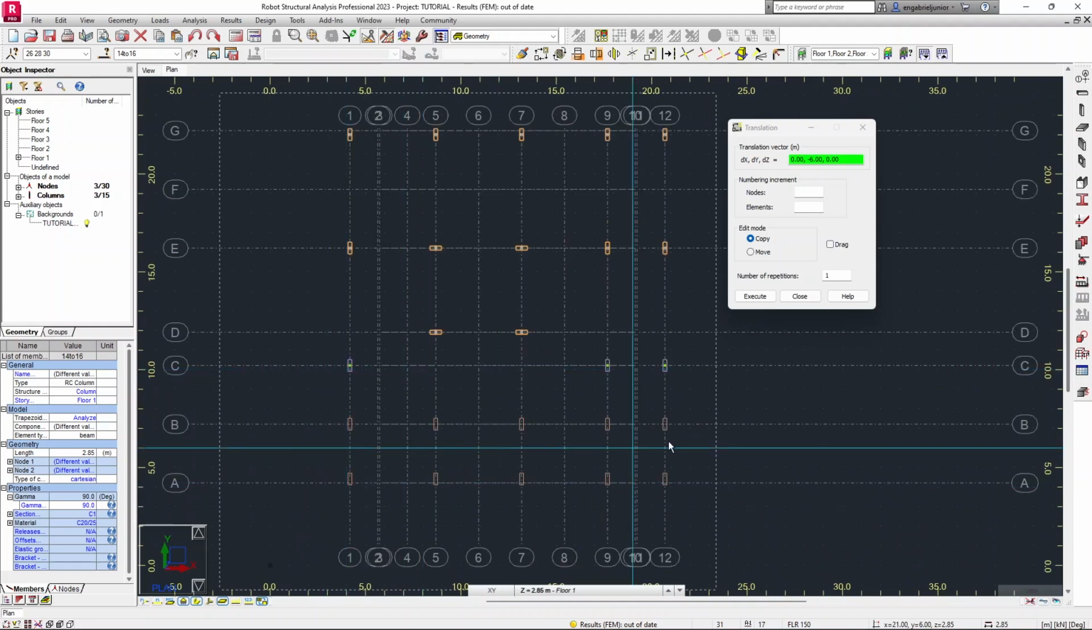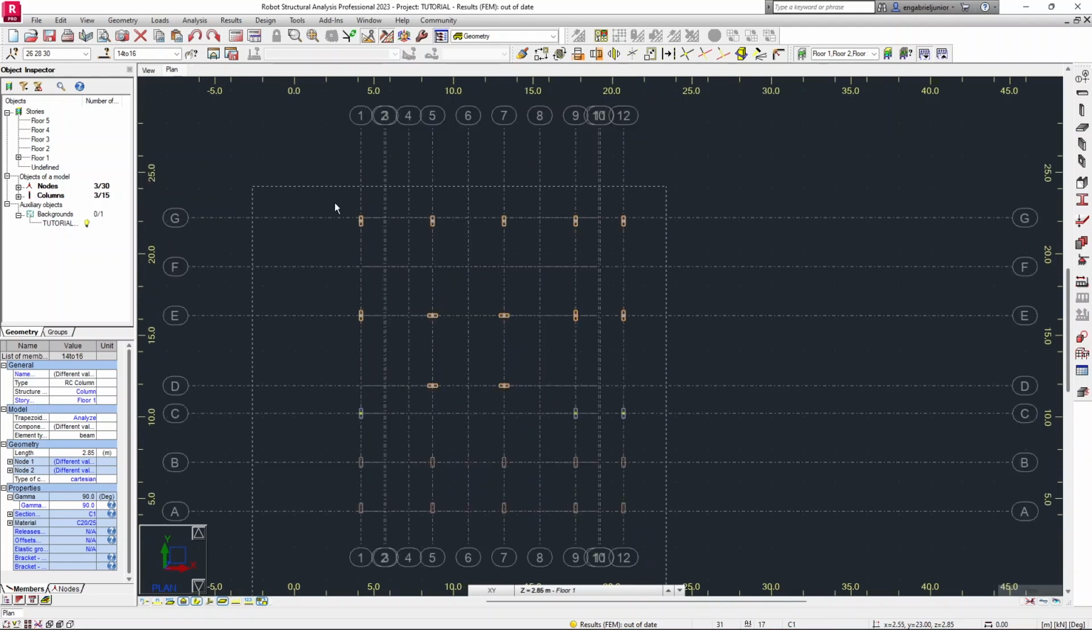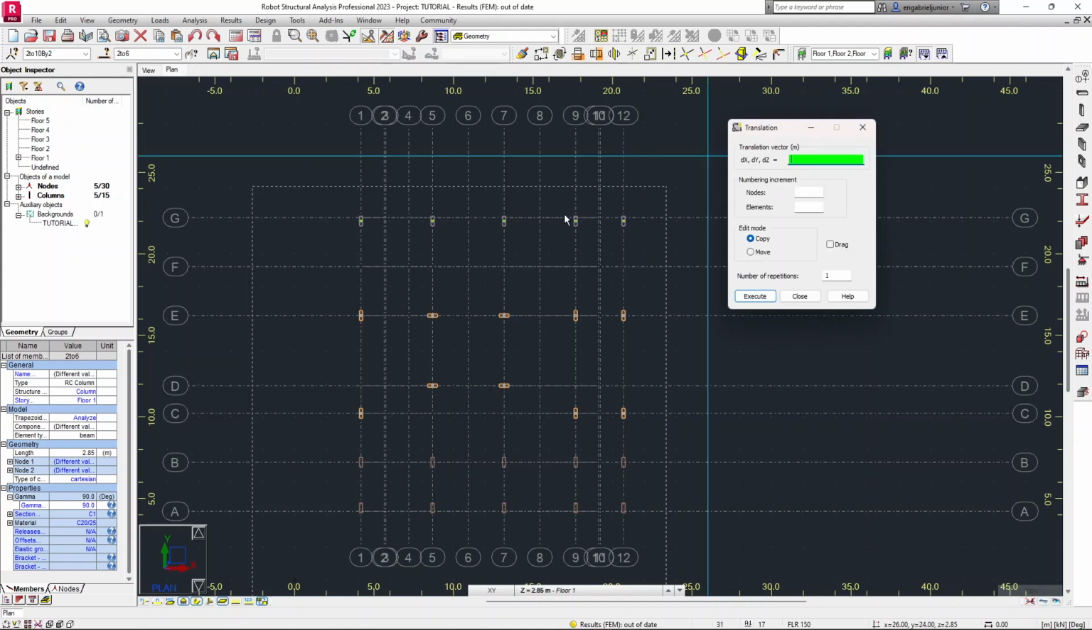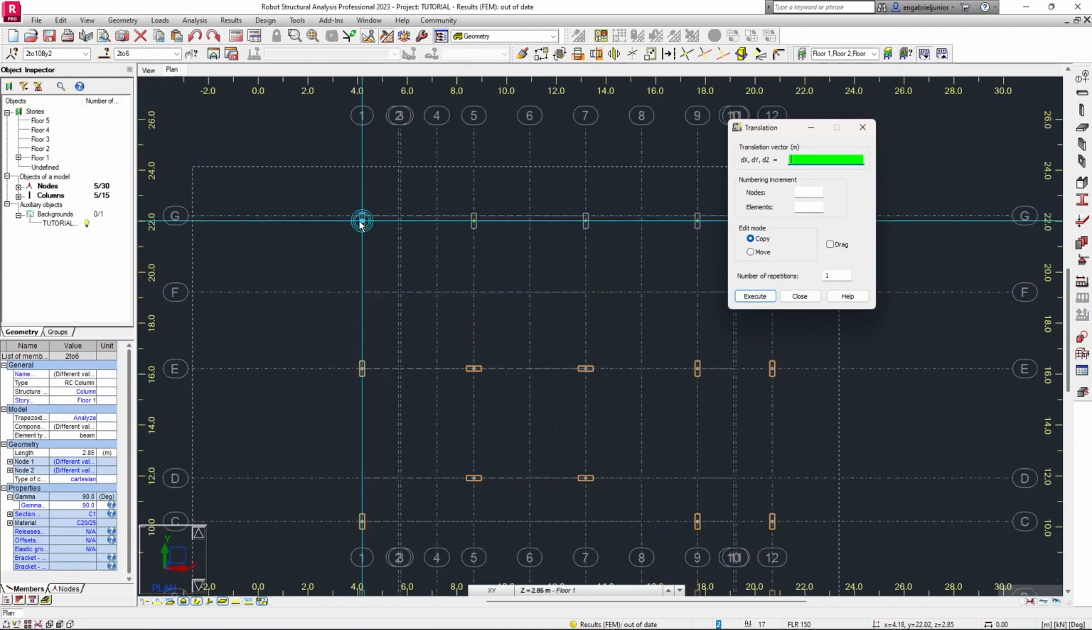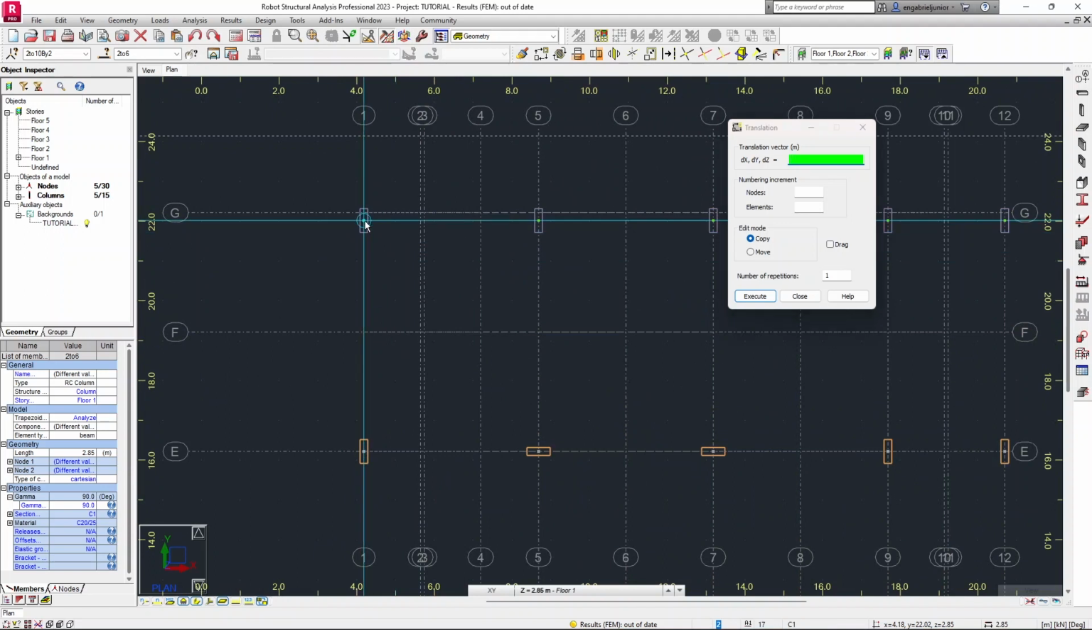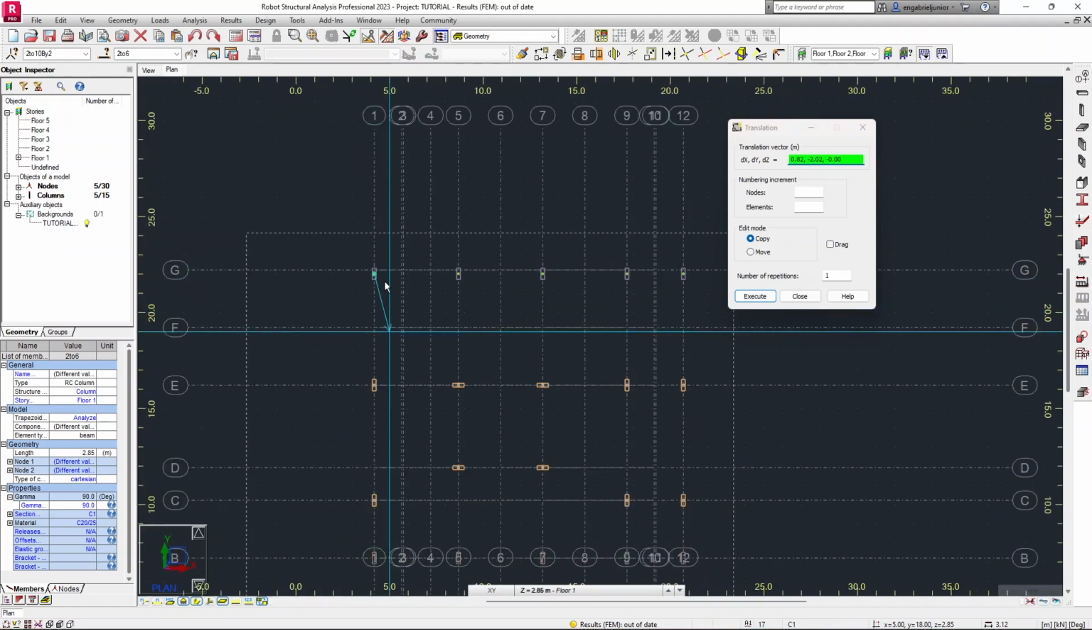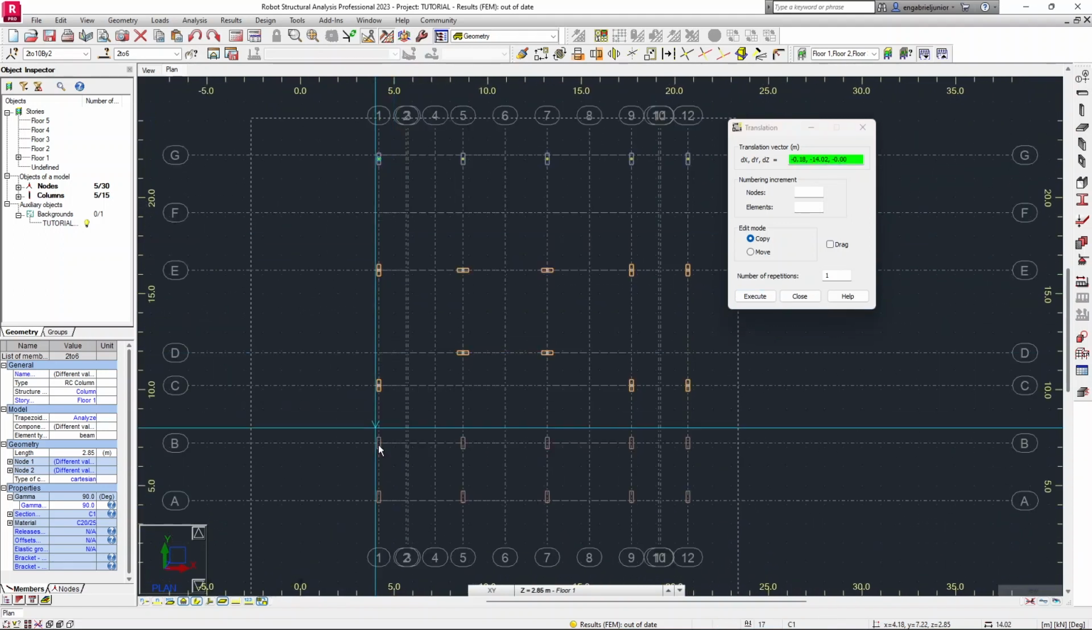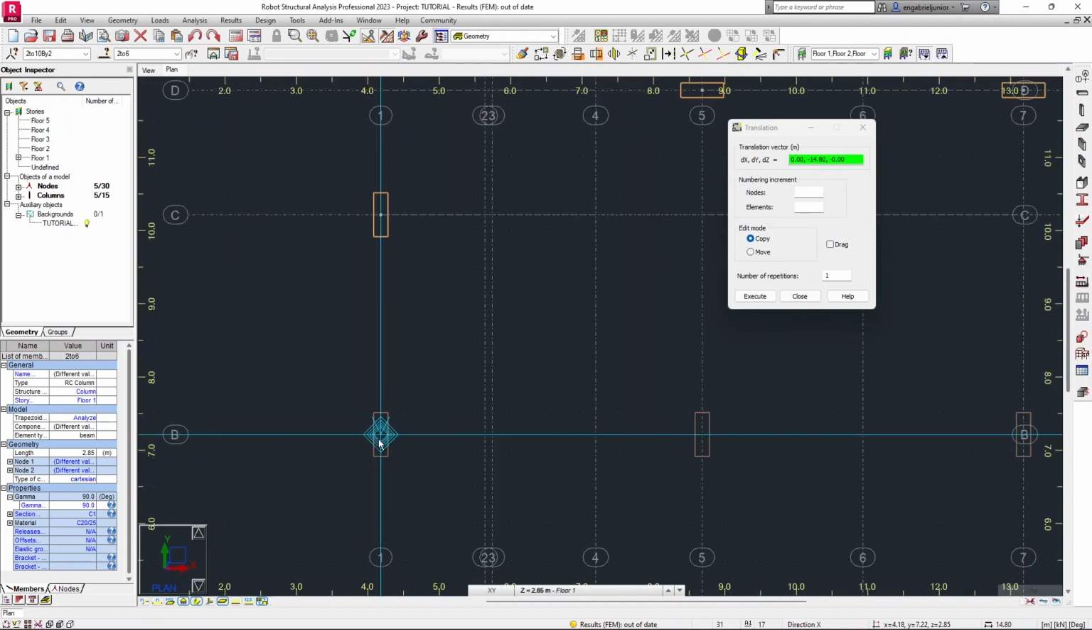Then these ones, they look similar to these ones at the top, so I can just select these ones at the top, copy them. So I identify the translation vector, I move here, to this point, like that.